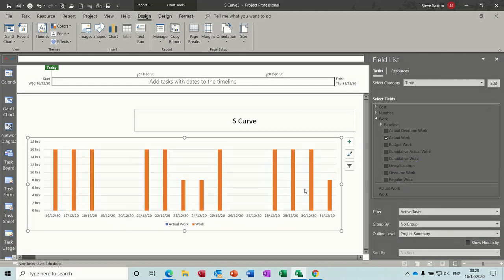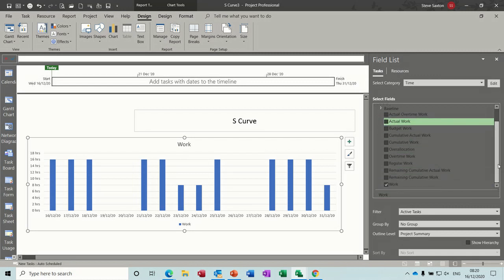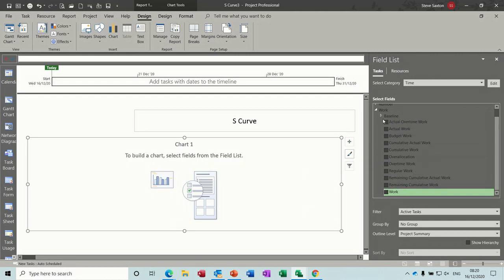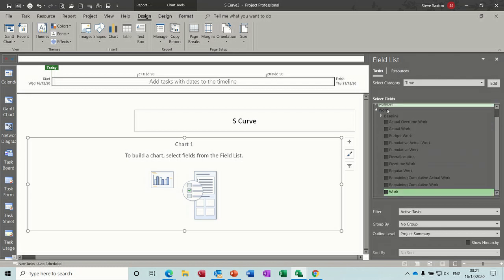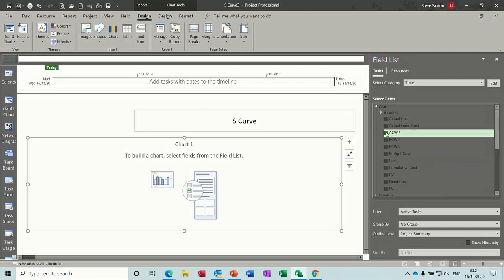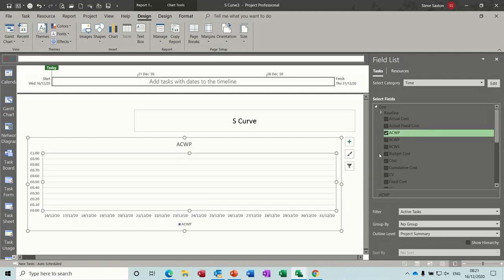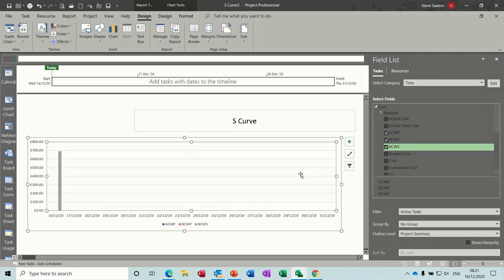Project summary. And it's on actual work and work, so I don't want these fields. You can either tick them off or you can find them. So what I want is, I don't want baseline, I want the cost fields. So let's go to costs. These are the fields I want: actual cost, work performed, and budget cost, work performed, and that one, those three.